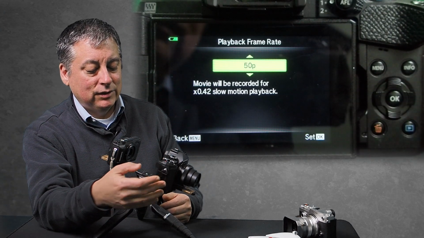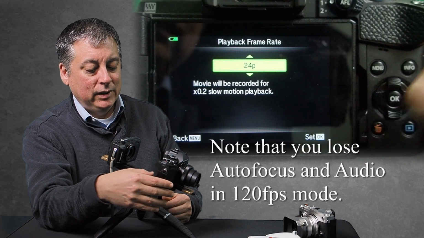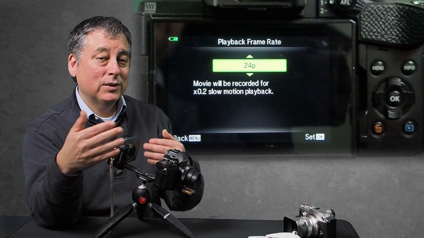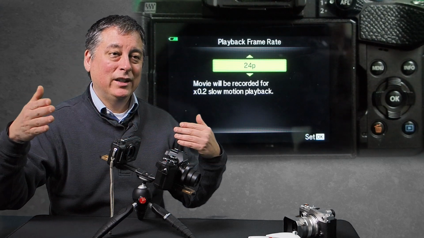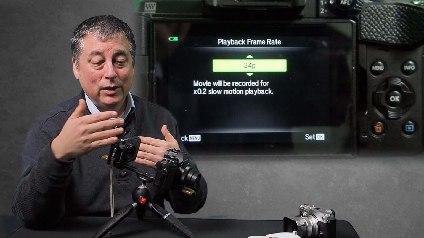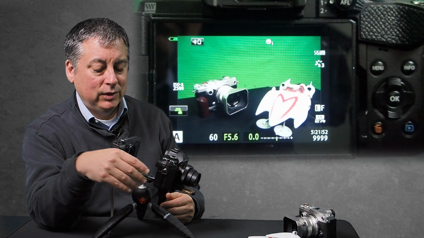And you can reduce this down to 50p, 30p, 25p, and then 24p. So this will be 0.2, or 20% as fast. So this is very, very slow, if you take 120 frames per second and spread it out only to 24 frames, or 24p. If you experiment with that, you'll get a better feel for it.